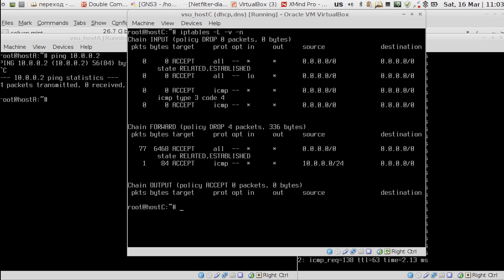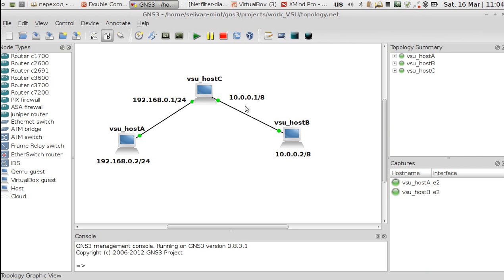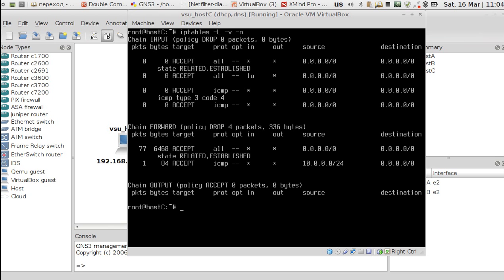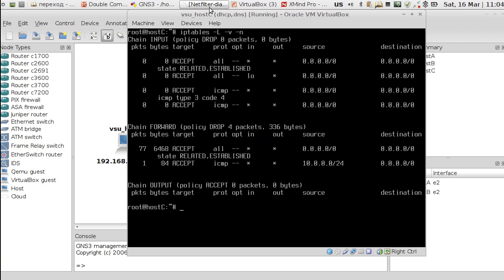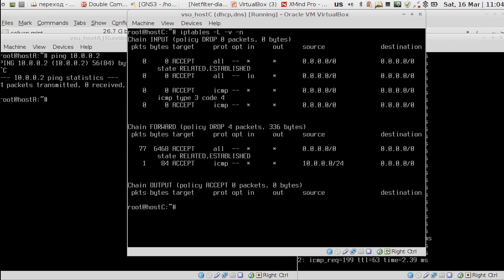We are forwarding every ICMP packet from the 10 network. Then the answer packet from host A to host B is also going through the forward chain. But we have no explicit rule for this packet. We don't have a rule for packets from the 192 network to the 10 network. But we have the first rule for packets related to some established connection. So the connection tracking machine, here it is, defines that this packet is related to some already established connection, to our ICMP ping that we already accepted. And so the answer packet from host A to host B is handled by the first rule in the forward chain.